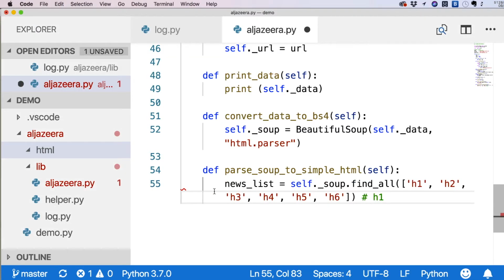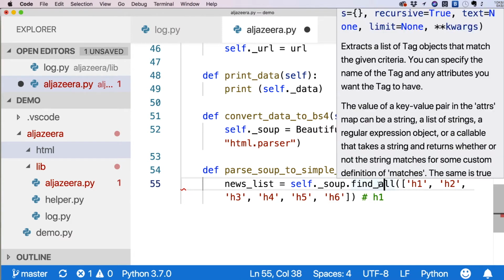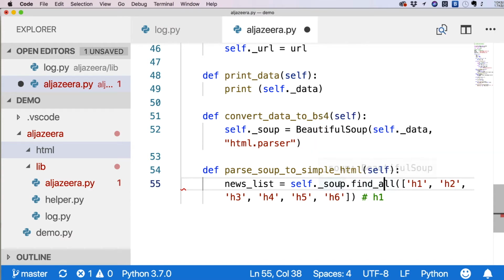Within BeautifulSoup to simple HTML, I am defining a variable news_list, and here I am creating self.soup.findAll. In the BeautifulSoup library there is a findAll method where I can pass a list of HTML tags. So here I am passing h1, h2, h3. You see all are comma separated strings of HTML tags which I pass within the findAll method of BeautifulSoup.